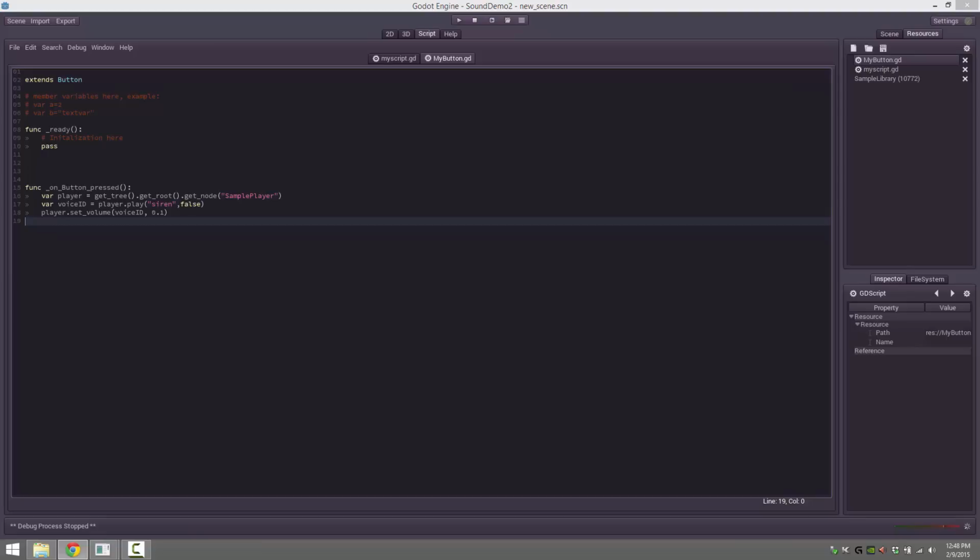Now, let's take a look at music. Music's actually incredibly simple. As you saw earlier, we just dropped a couple of files into our file system.